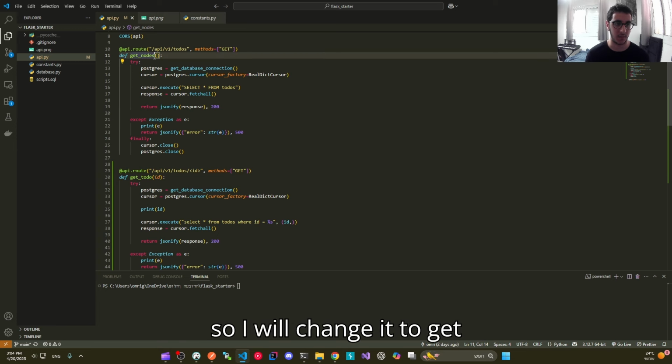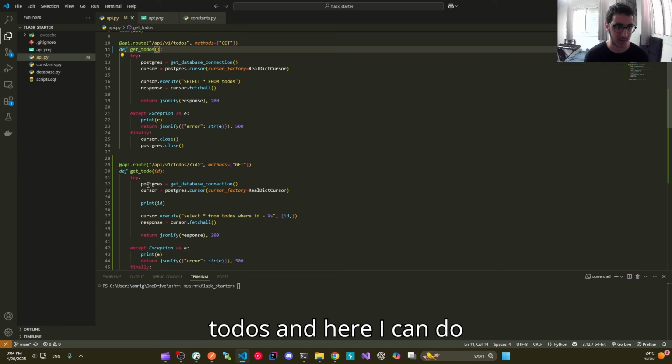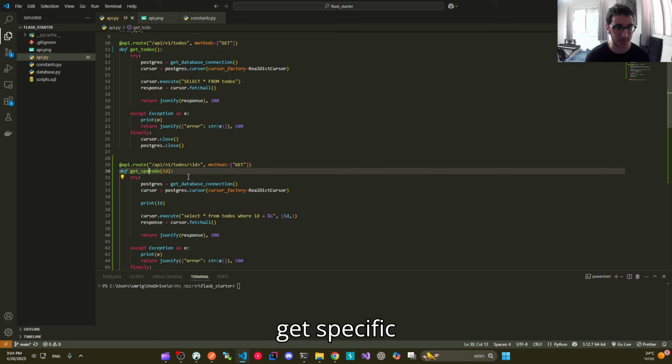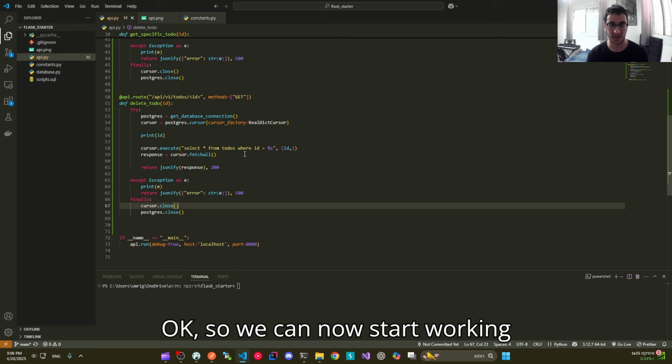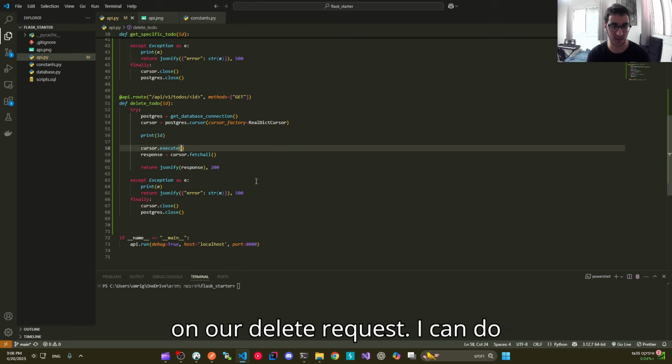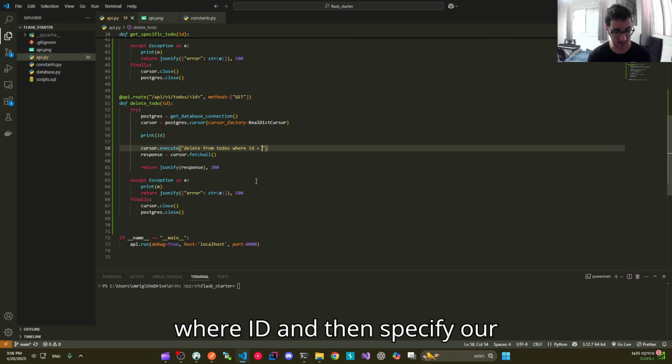Okay, so I will change it to get to do's. And here I can do get specific to do. And I think that we are quite ready to move on. Okay, so we can now start working on our delete request. I can do delete from to-dos, where ID, and then specify our dynamic parameter.